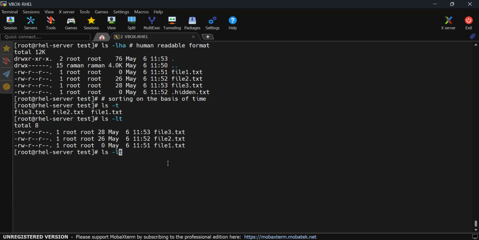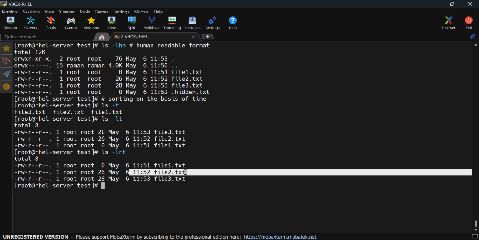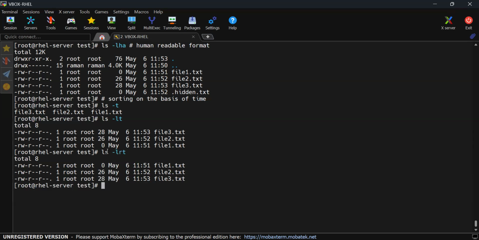So if I use -r, r means reverse. Now you can see it is in the ascending order. Means file 1 is showing first, file 2 is showing because it is created after file 1, and then file 3. Okay. Now this is sorted in the reverse order. R means reverse order.